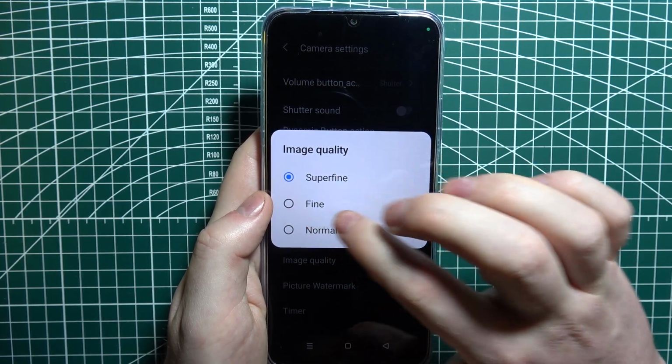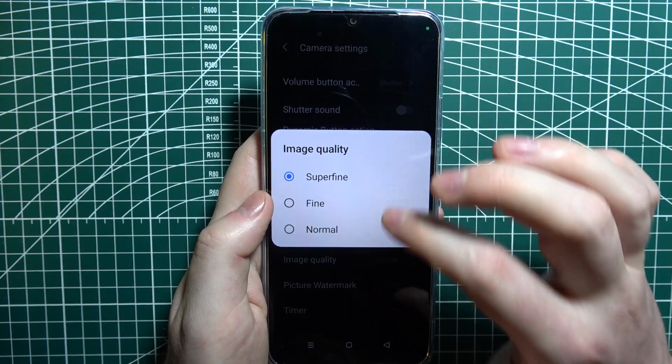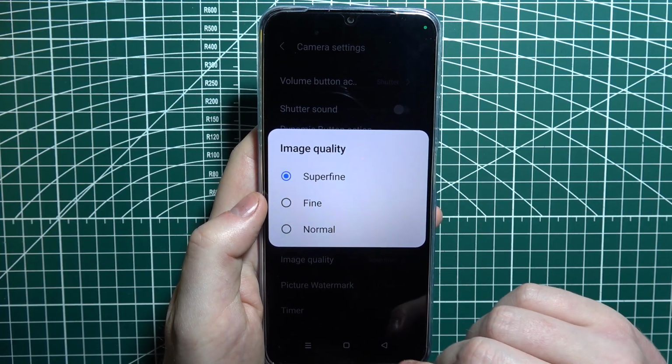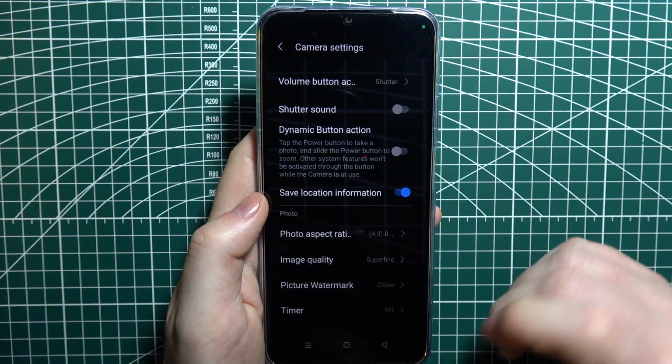Next is image quality. By default it's set to fine, but I recommend to set it to super fine. It increases image quality quite a bit.